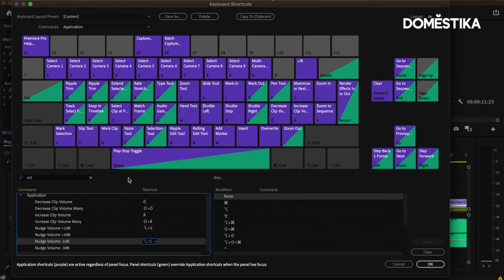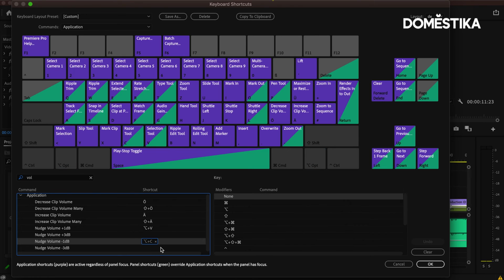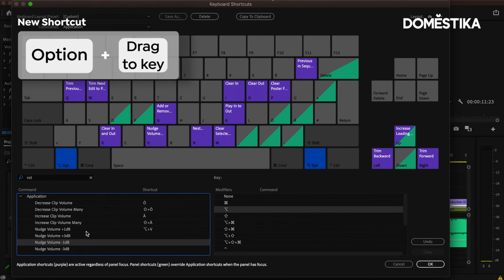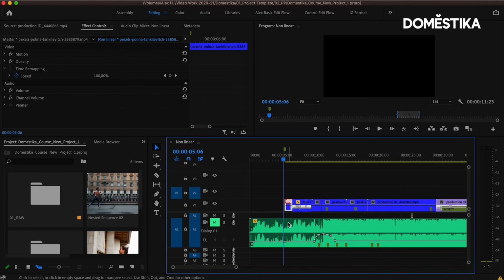Now, if I were to just hit Option here, we see that those shortcuts are applied right there. And if you ever want to delete the shortcut, you can always click delete right there. And when you want to add a shortcut, let's say I want to add that shortcut right back, I'm just going to hold Option and we can simply drag this shortcut right up to the key that we want. So I'll show you this in action really quick.